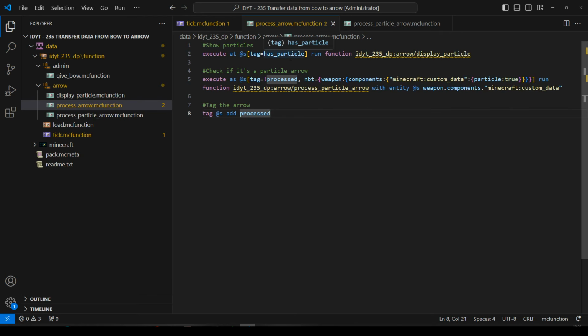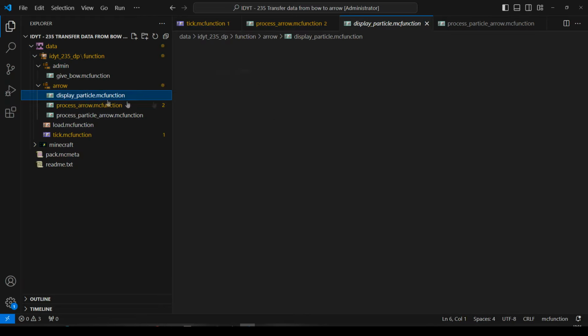So if it has particle, and we've just tagged it as having particle, we will now be doing this function here. And we won't do this again because it's already got the tag. In fact, maybe we should add, I don't know if this is more efficient. Instead of constantly adding the tag, let's only add it if it doesn't already have it. Right, let's go to display particle.